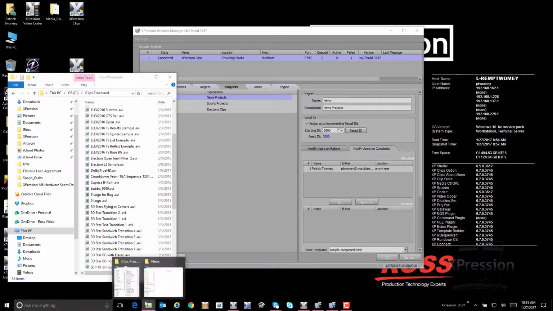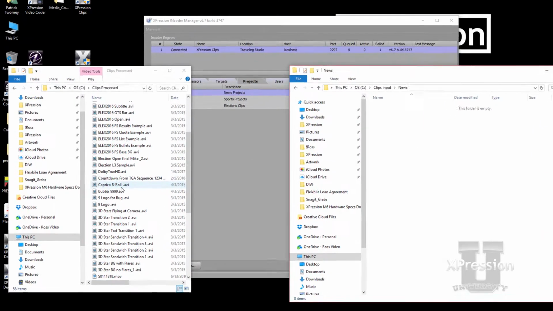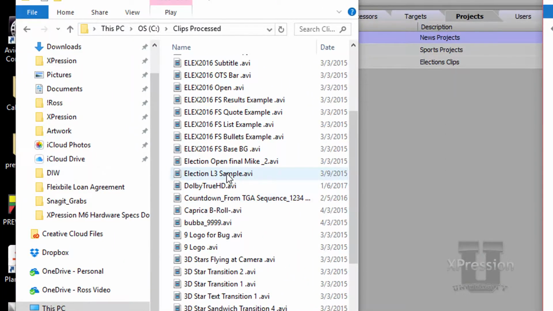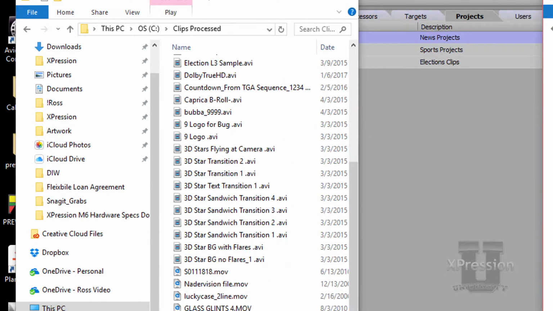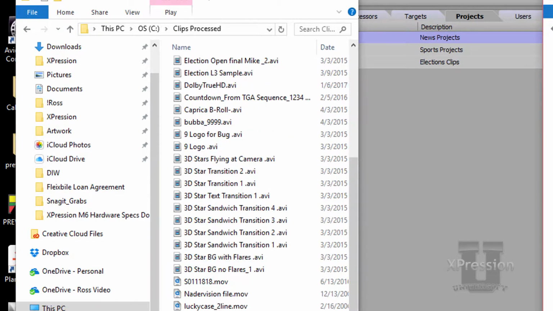I have one with some clips assets, and I have one that is the target for my news assets that I drop in. I'm going to take a couple of very simple videos that I have here, and I'm going to drop those in so that we can watch all those transcode and take recall IDs.